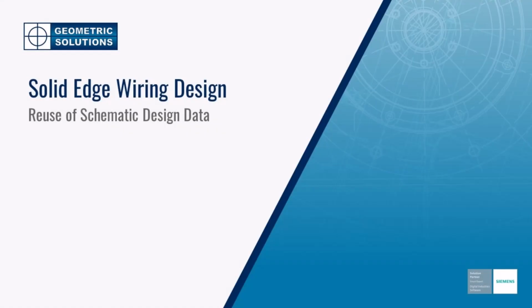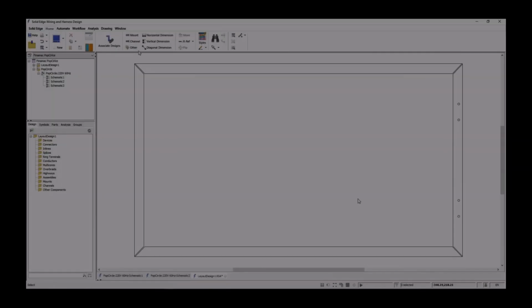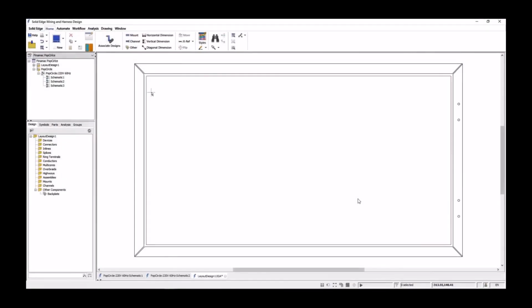Solid Edge electrical wire and harness design offers time-saving reuse of your design data, presenting major benefits downstream. The new capabilities of the layout design toolbars make it fast and easy to add mounts, channels, and other hardware to your panel layout.